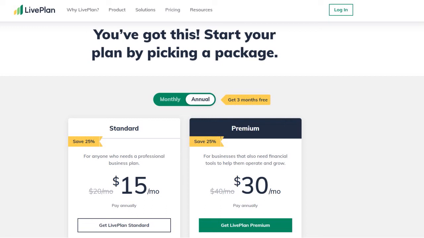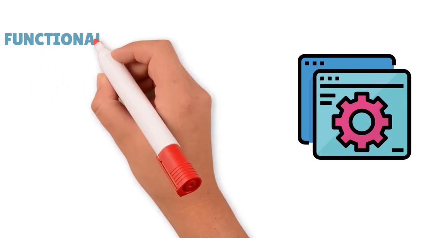What we love about LivePlan also is that they're constantly adding new features, especially if you are on the highest tier. If you choose the premium, you get access to their new features, their new capabilities, their new functionalities.